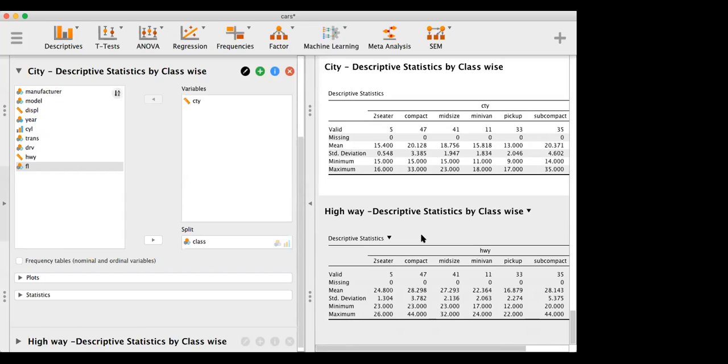Please understand, the sample comes from the same cars. Out of 234 cars, here also you can see the same numbers, 5, 47, 41, 5, 47, 41. So both are the same cars. We are taking a car and running it in the city, and the same car we run on the highway, and we calculate the miles per gallon on the highway and in the city. After computing, we try to figure out whether the difference is the same or different.